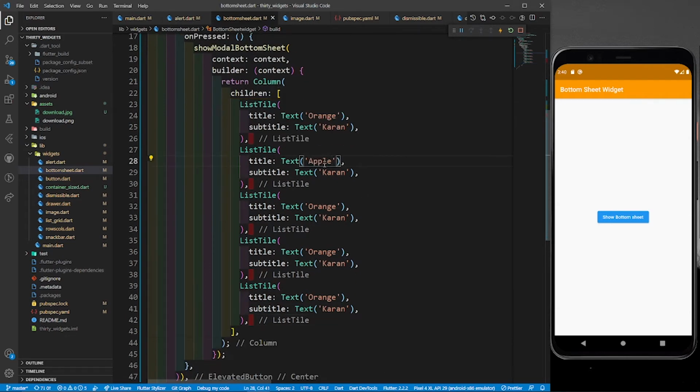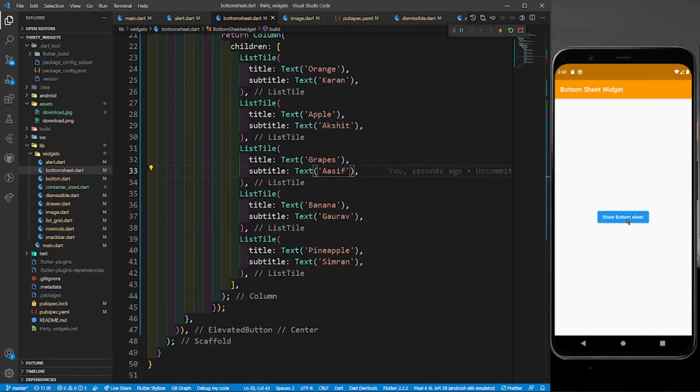Orange will become apple, apple will become, let's say, my name. Then after this, let's put grapes, and let me take one more name of my friend. Then after this, let's put banana, and let's put Gaurav. Let's take one more fruit as pineapple. Then let's take Simran.